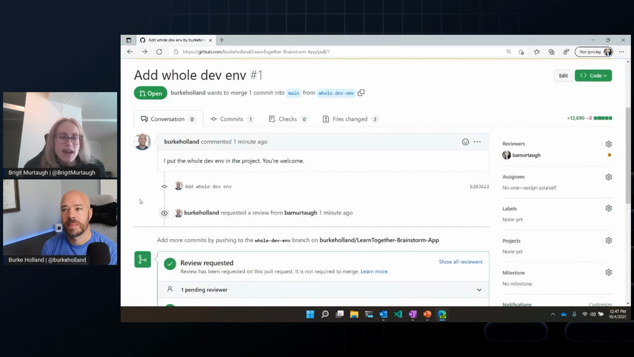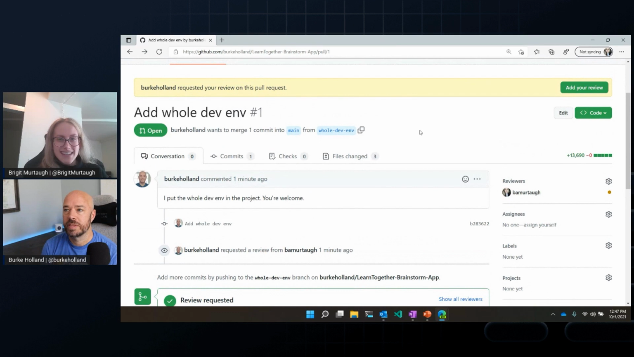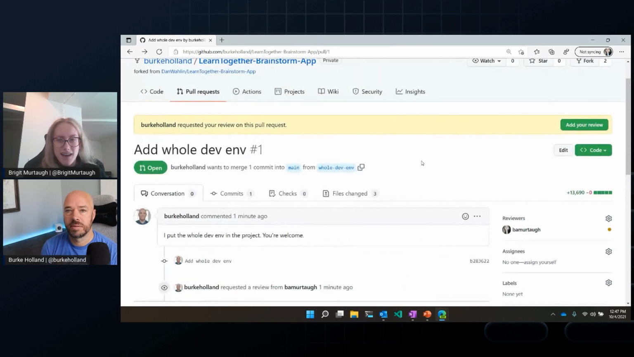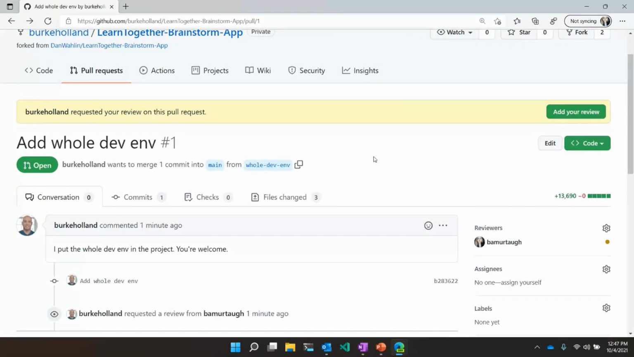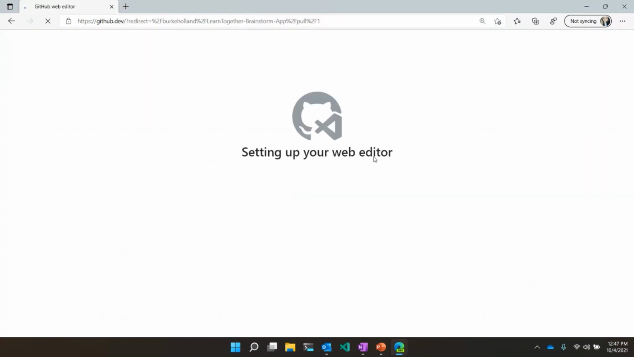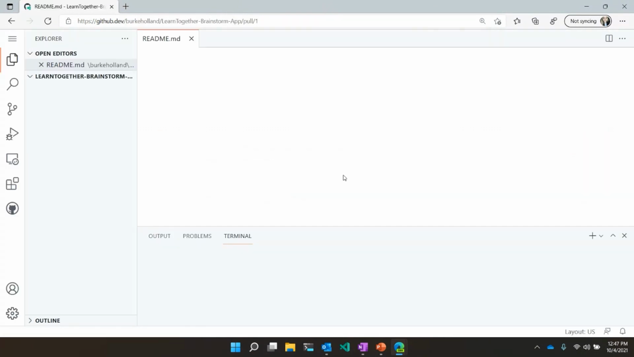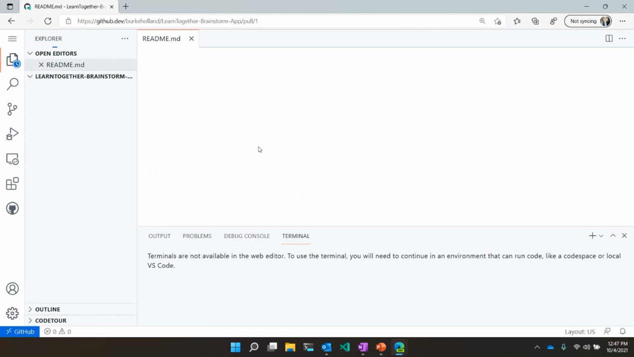So really the quickest way I can think to do it is I actually have this cool trick where I can just hit the dot or the period key on my keyboard. So I'm going to do that now. And when I do that, GitHub's going to tell me it's setting up a web editor. And once this loads up, it's going to be what's known as the github.dev web editor.